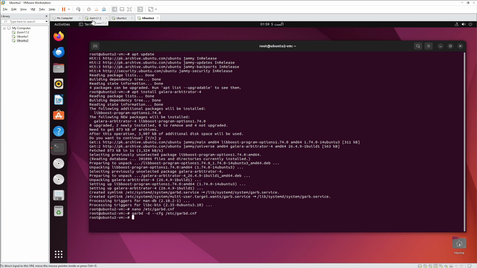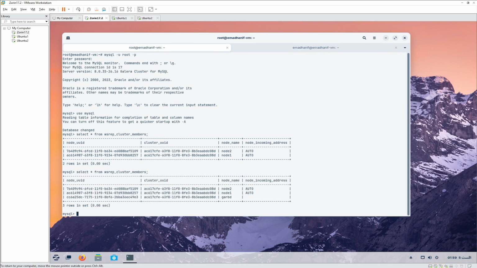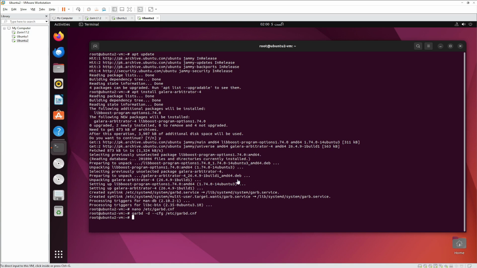So let me verify it by executing the same query: select star from wsrep_cluster_members. As you can see, the Galera arbitrator is now configured. The idea is, in production, we need to explicitly enable the required ports via iptables or the external security group provided by the cloud providers. So first, we verified that Ubuntu already allows all the incoming traffic, so we can execute this iptables command.